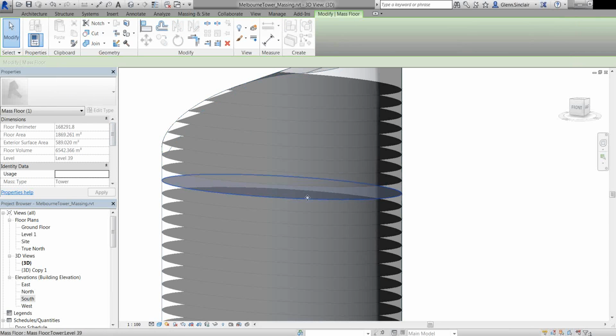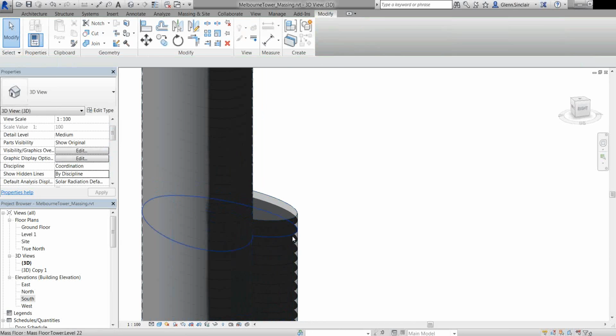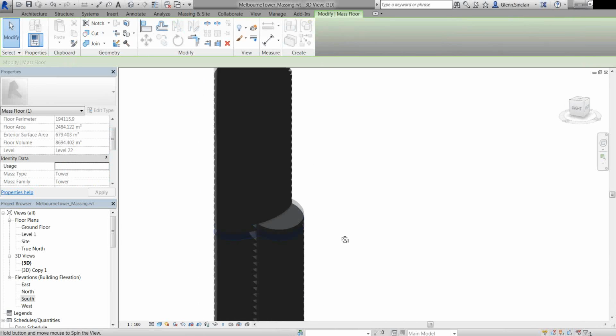I can then select one of those floors and have a look at the properties of it. So here we've got level 39. We can see the floor area. We can see a few other properties and things about that floor. That's reasonably handy to be able to select one by one like that. Here's the floor for level 22.